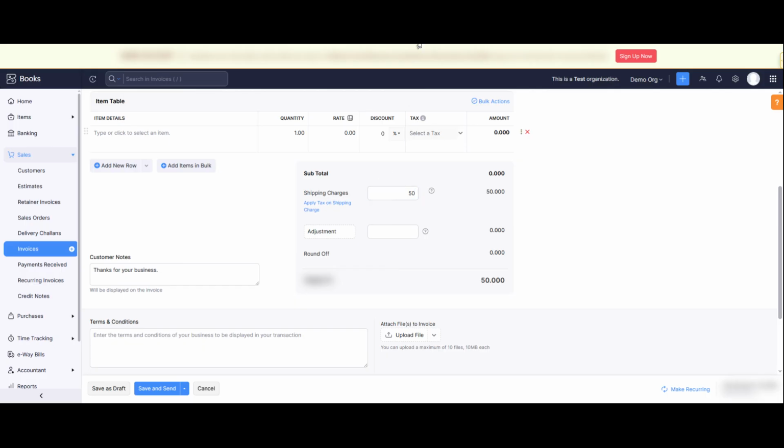Just below the subtotal section, you will see a field labeled Shipping Charges. This field is specifically designed for delivery fees, courier costs, or any shipping amount that you want to bill the customer for. Simply click inside the Shipping Charges field and enter the amount you want to charge. For example, if the delivery cost is $50, just type $50 into that field. As soon as you enter the value, Zoho Books will automatically update the invoice total to include the shipping amount along with the subtotal and any taxes that may apply.